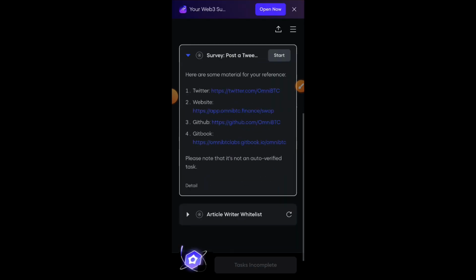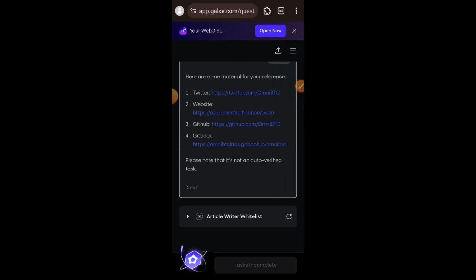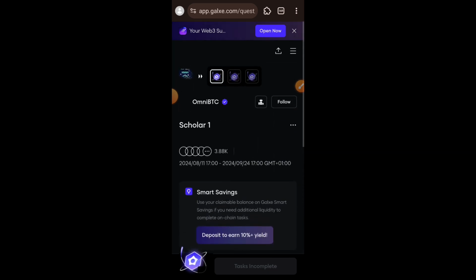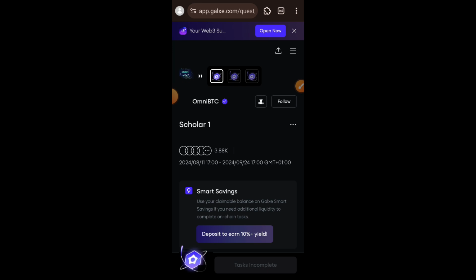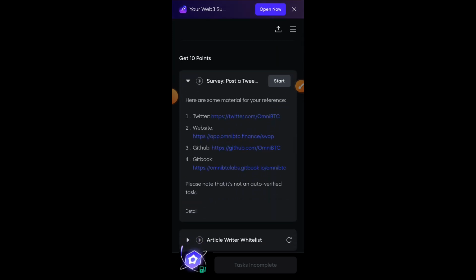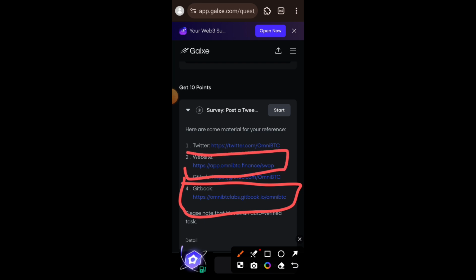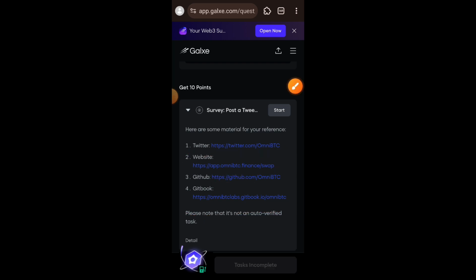This quest is for OmniBTC, and what are you required to do? You are required to create a Twitter thread for OmniBTC. Your thread can be around any topic of your choice, and as usual, before we get started, we are going to visit the documentation page, and that is the Git book. So visit the Git book.